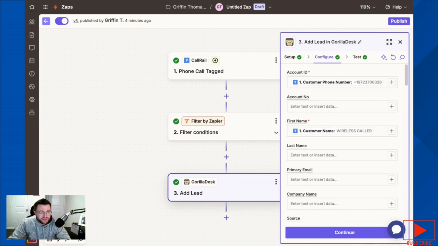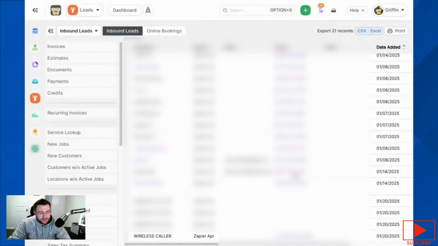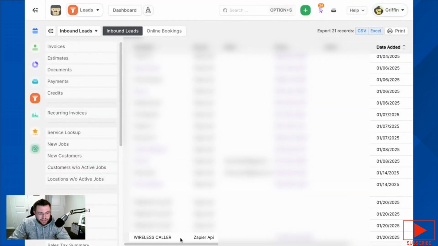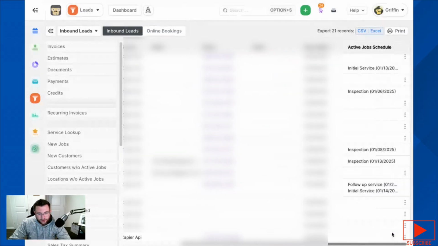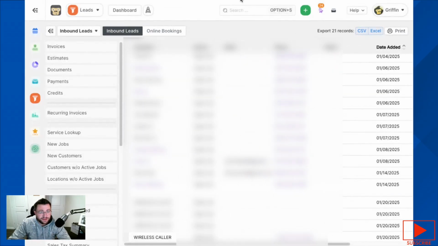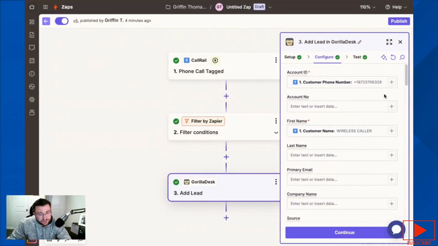And then when we tested it, we go back to GorillaDesk here. What do you see? Boom, we have the name. It's a Zapier API, but whenever you actually convert them to a customer, it will show you where they came from. And then boom, you got your phone number and whatever other stuff that you ended up adding in there to your Zap. But that is all that we actually wanted to have at the end of the day.